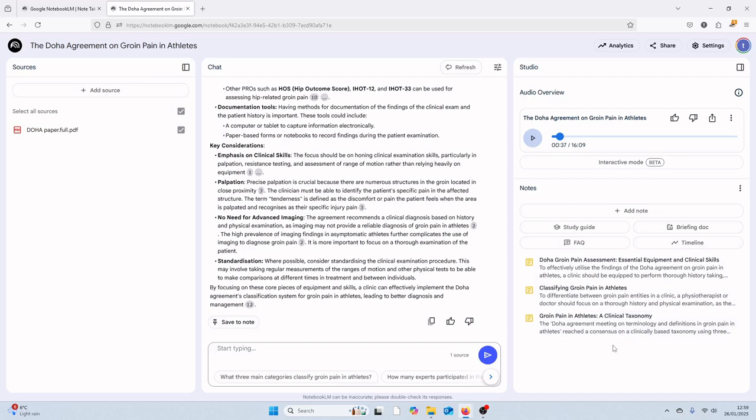Okay, and that is a brief overview of using Notebook LM for medical professionals. And thank you.